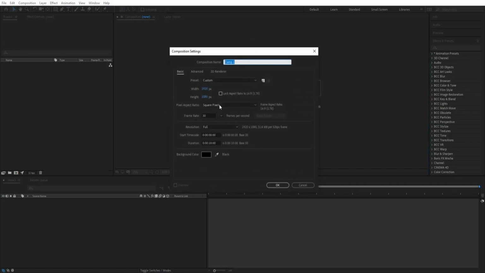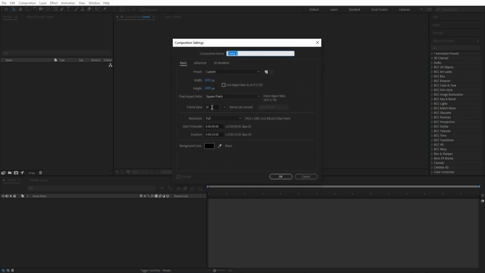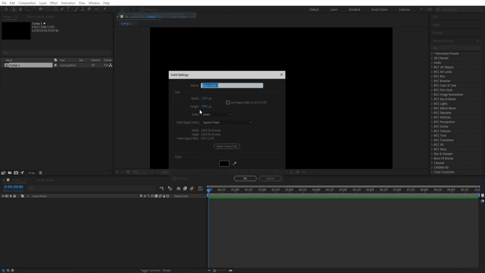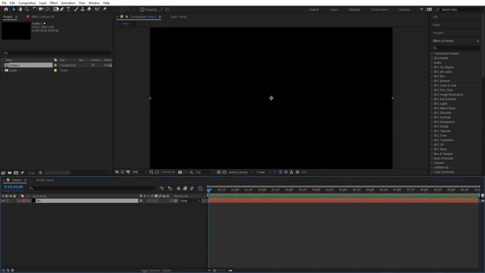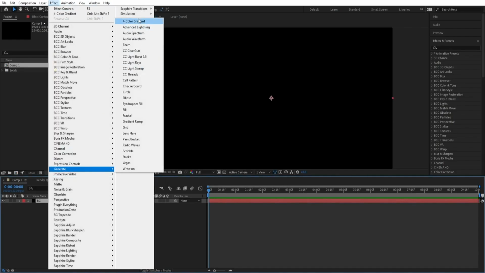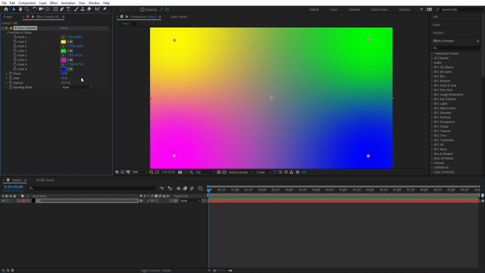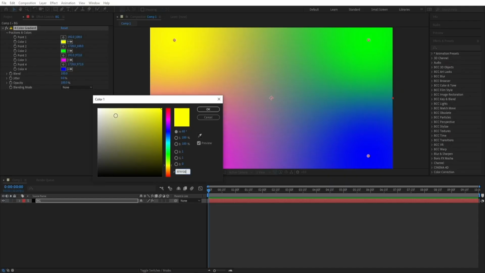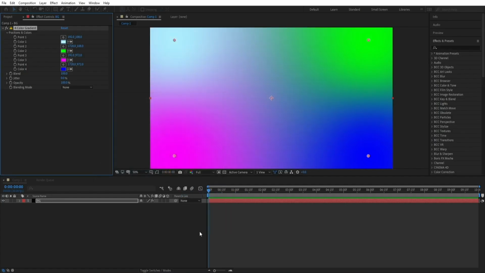First I'll add new composition. I'll make it full HD, frame rate 30 and duration 10 seconds, then hit OK. Go to layer, new solid, and I'll name it background, then OK. Go to effect, generate, and for color generate, I'll change this color. I'll choose these numbers and letters if you want to take this.